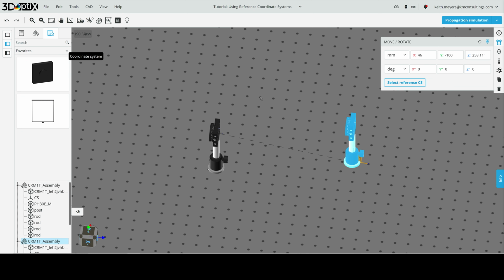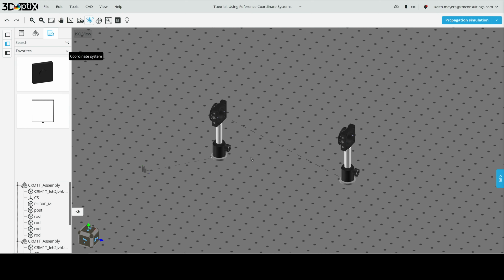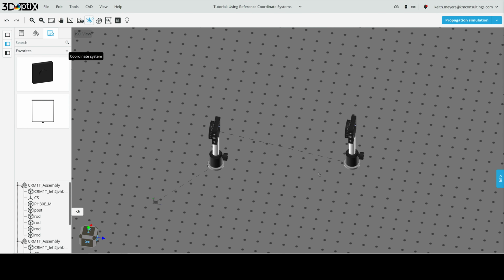Okay, and additionally, if we want to see what all objects are referenced to, we can come up to the top taskbar and click Show Link Lines. This will tell us, using these dotted lines, what mount is referenced to what coordinate system. So as we can see, mount 1 is referenced to the global coordinate system and mount 2 to mount 1. Okay, let's turn that off.